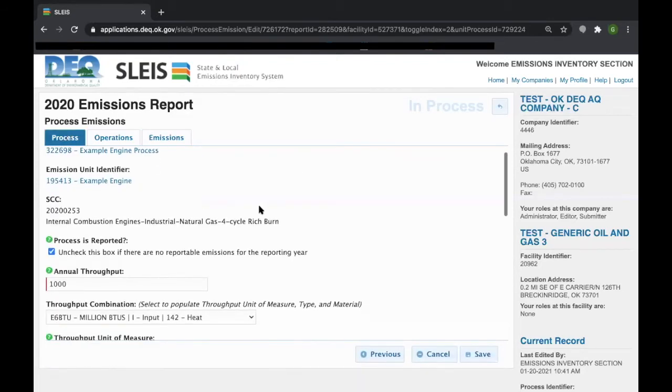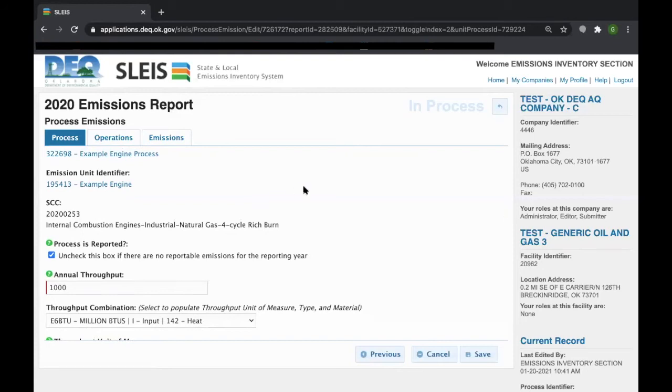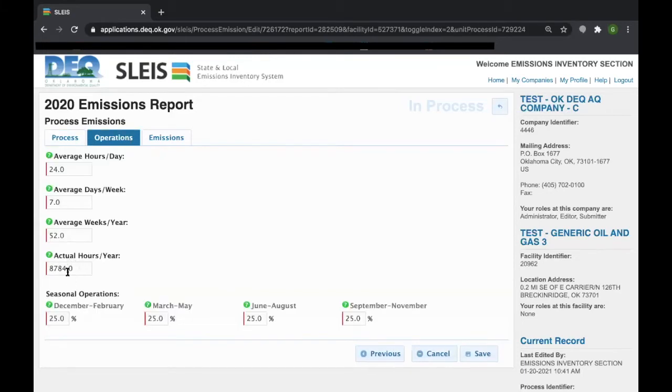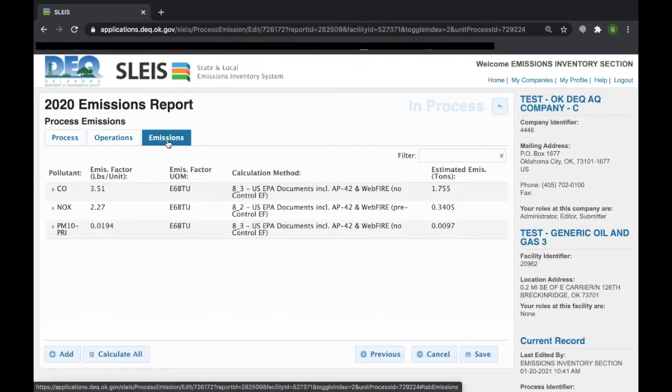So again, thinking about our auto calculation, we've got our throughput in here already, 1,000 million BTUs of heat. Already got our operations in here, the same 87, 84. And now let's look at our emissions here.